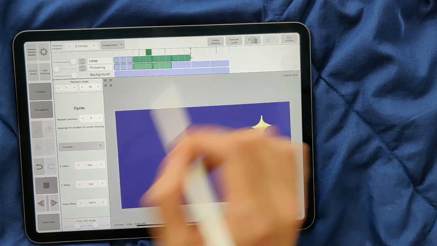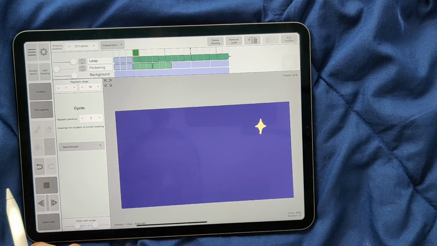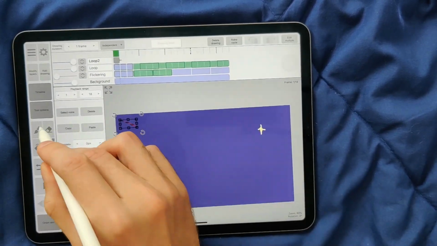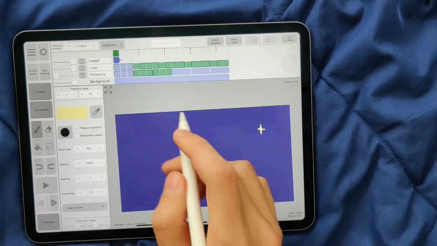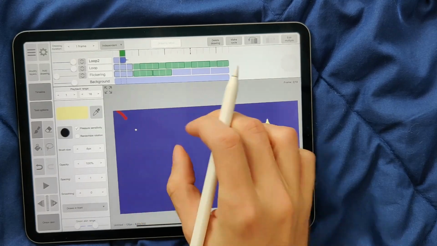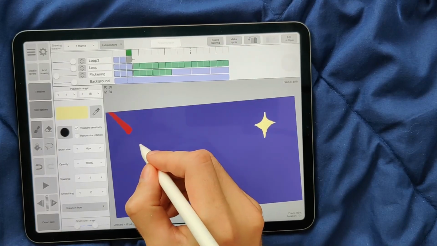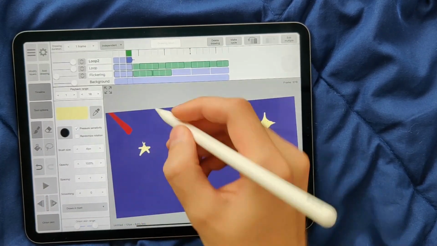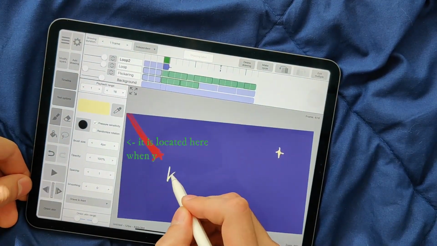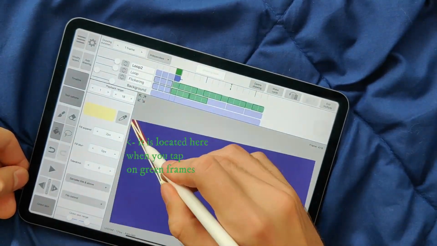Here I'm making a little loop of a star flickering, just like we did with the text before. But what I'm doing differently now is adding another layer to the animation, and I'm drawing another portion of the animation on the same canvas. I also changed the setting in the cycle from forward to backslash forward, and that made my loop go back and forth in a ping pong kind of way.